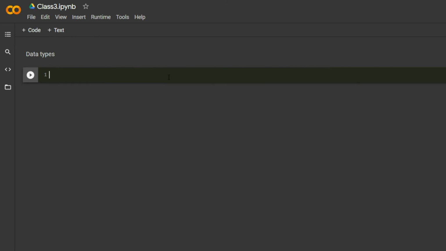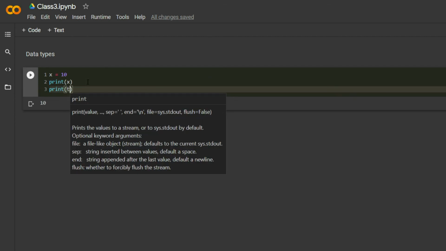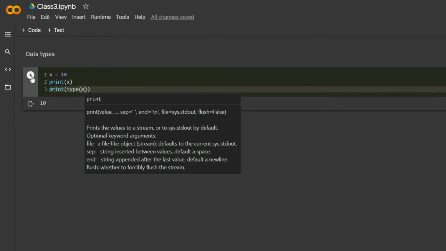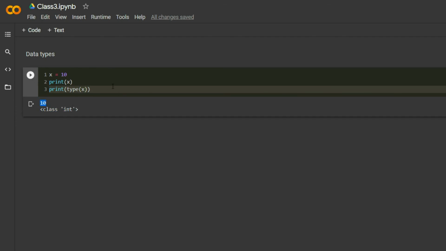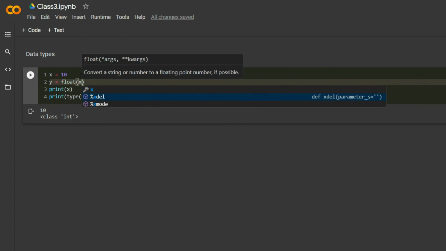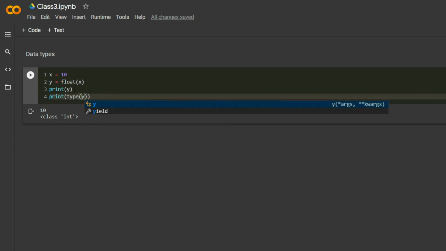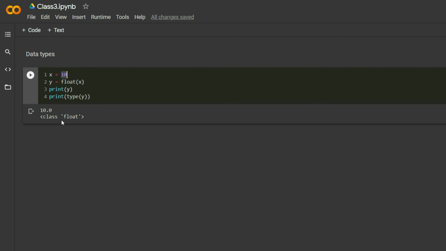We can also convert the data from one type to another. Like we have integer x = 10, then print x. This is an integer. If you want to convert it to a floating point number, then we can write y = float(x), then print y and print type of y. So our integer is converted to a floating point number.